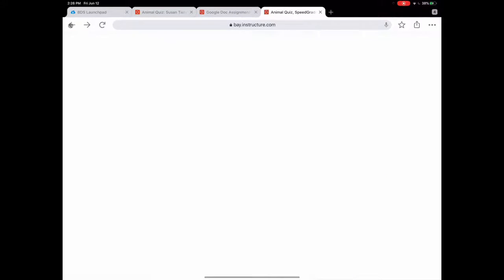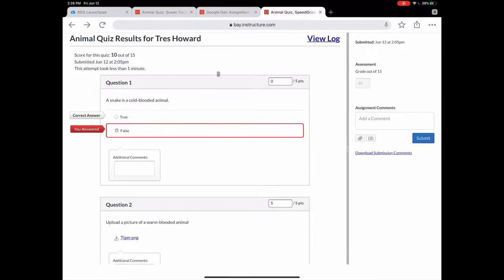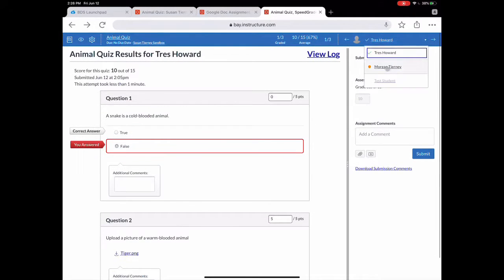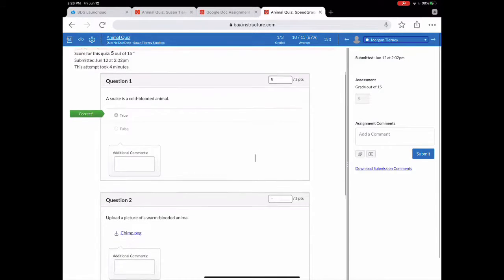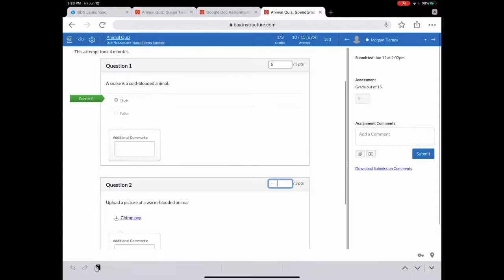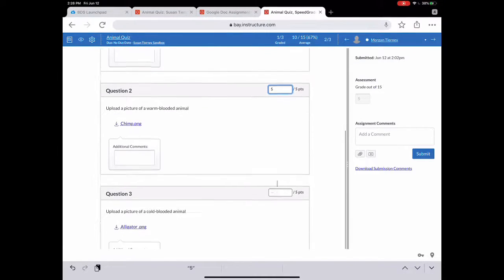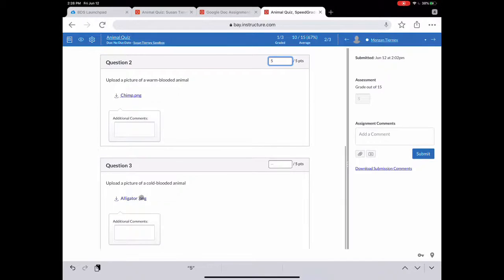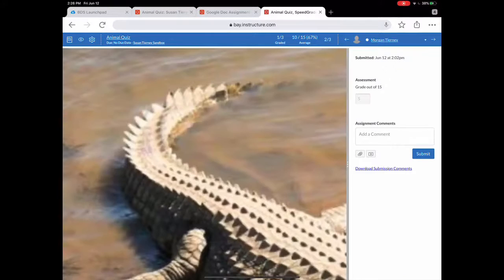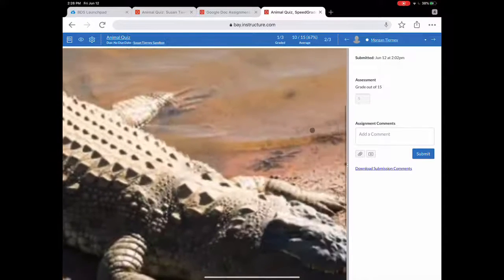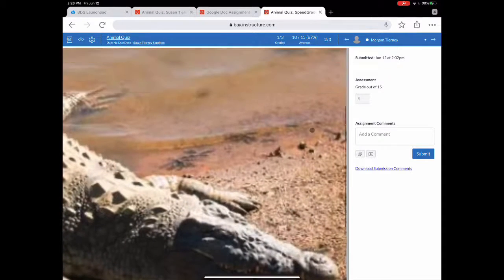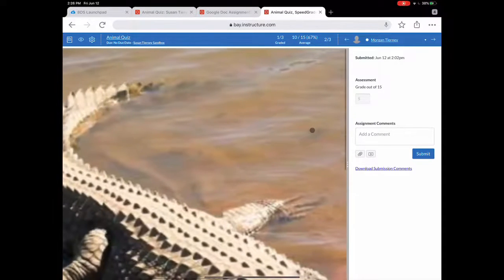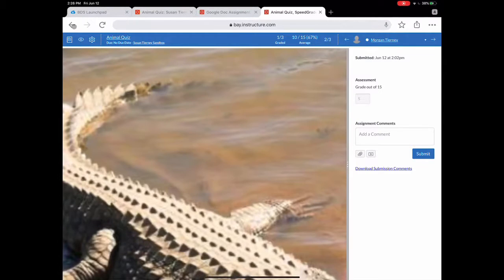Let's see, there we go, for their point value. So somehow it was switched to the other student. Let's go back here. All right, so we had the chimp picture, so I'm going to give that student 5 points. And then it looks like we've got an alligator picture here. All right, an alligator, a crocodile, but it is fitting for that particular question.